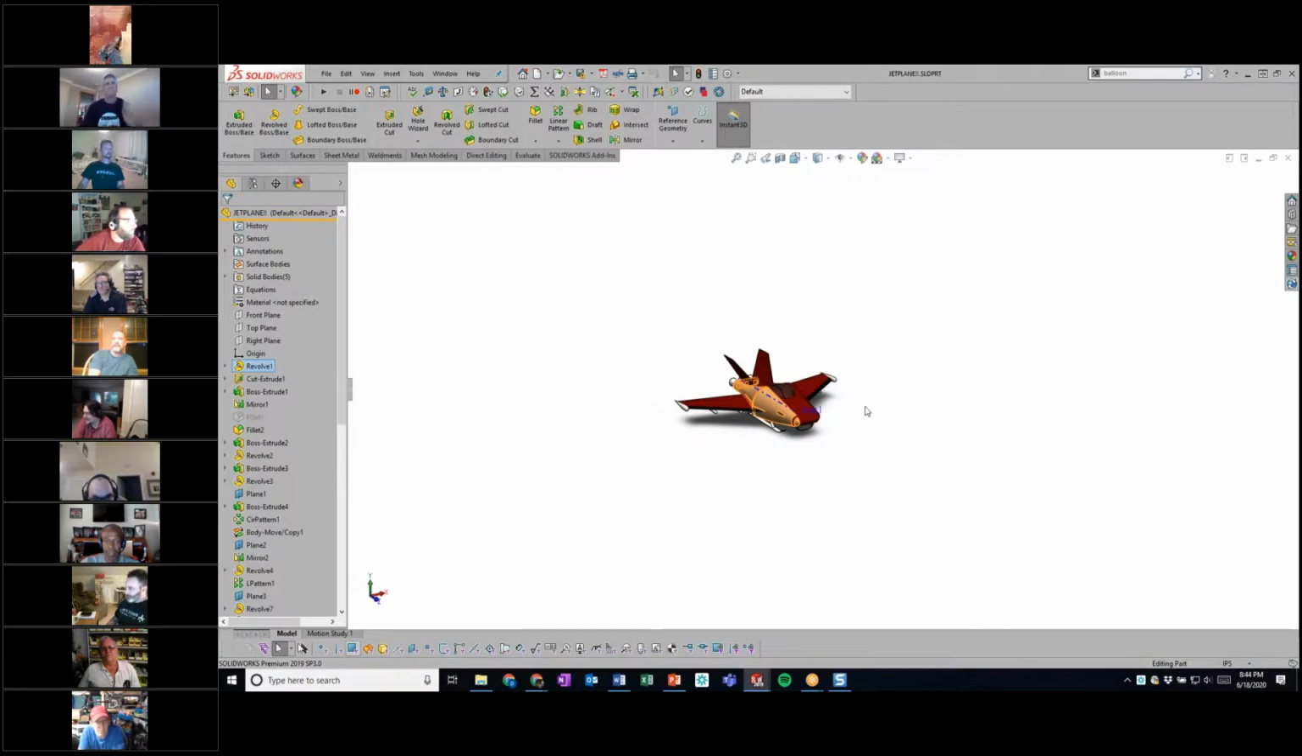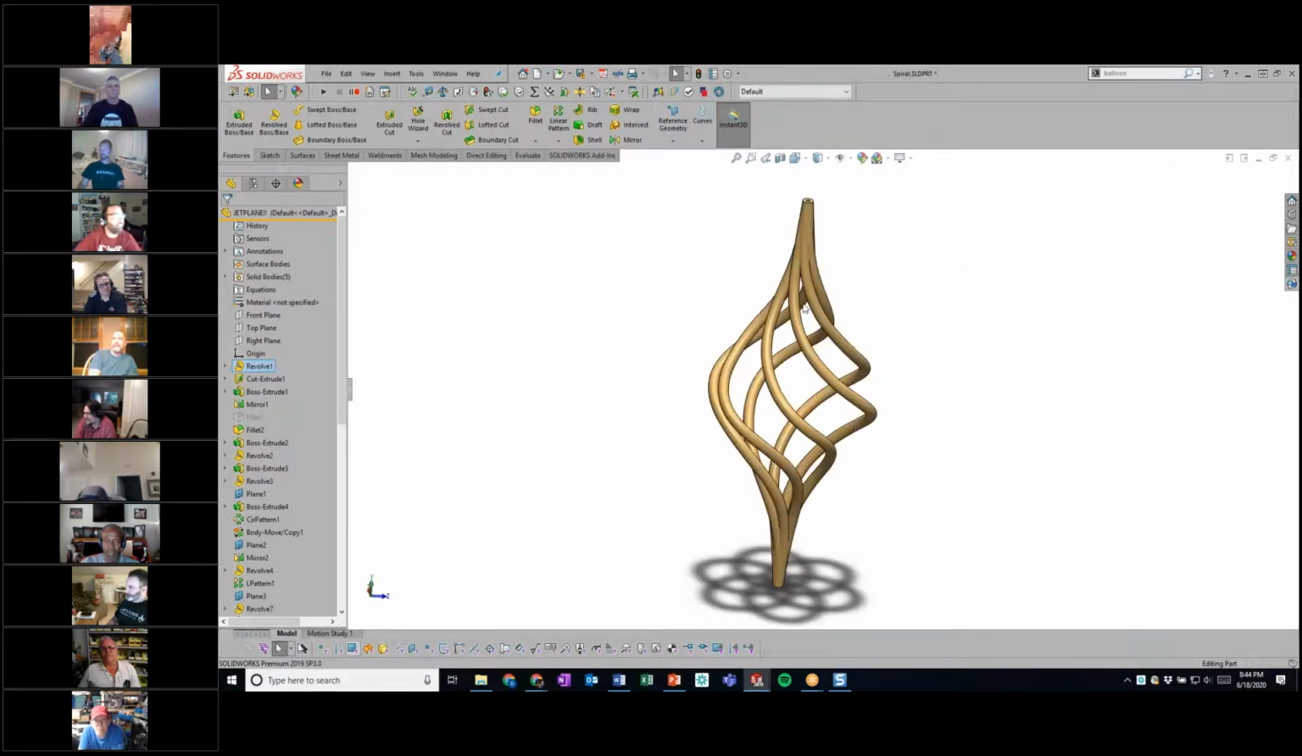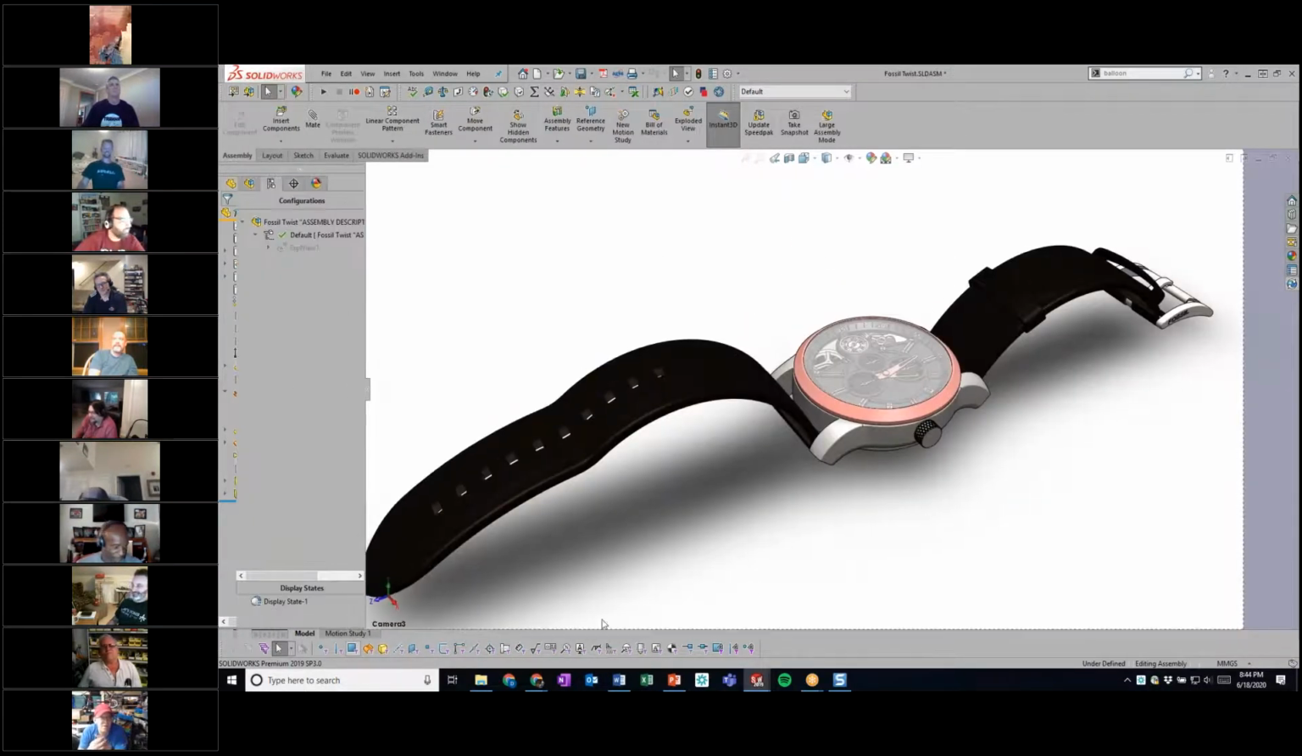My son's 22 years old. The first thing I ever modeled in SolidWorks was his Fisher-Price ring toy, with the little colored rings that stack. Oh yeah. My first assembly. I feel like I've seen your model of that or something. I've definitely seen it. That's funny.